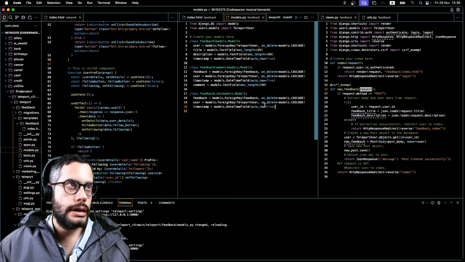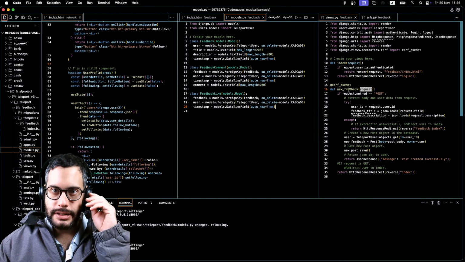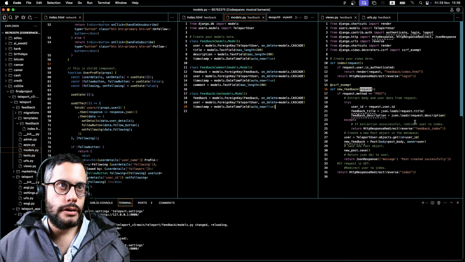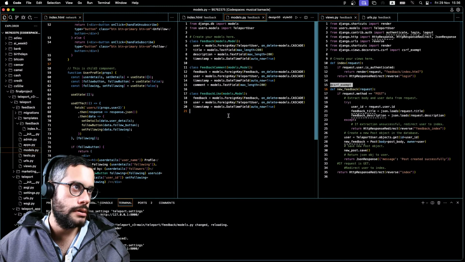That's the feedback. To be fair, this whole view and all the stuff is probably the same in Flask as it is in Django. But Django gives you a lot of opportunities, all this cybersecurity stuff and tokens and whatnot. Okay.